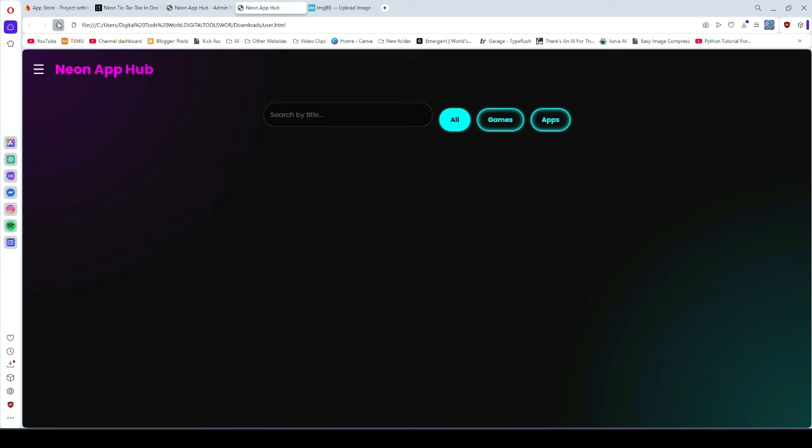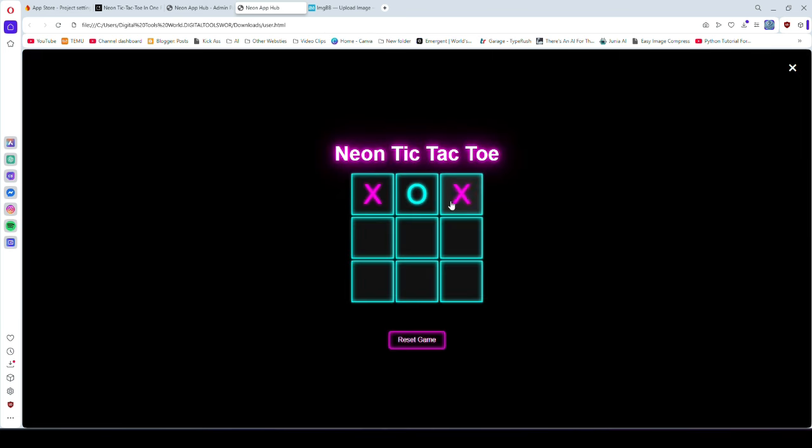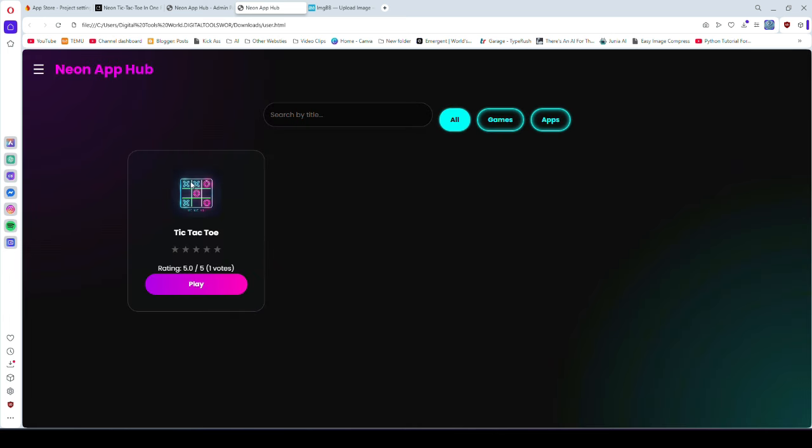Now let's go to the user panel. And you can see that the game is showing here with its logo. And the user can also rate it. So now let's play it. And you can see that it is working properly. So we have tested it with the user panel.